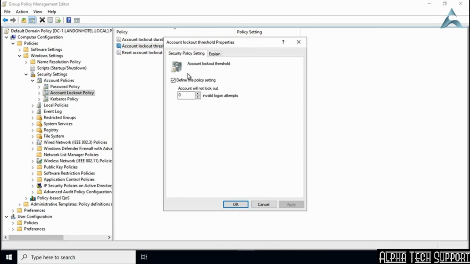All right, so let me go in here, and if we define this setting, we can say the account will lock out after, for instance, 5 invalid logon attempts. Somebody is sitting at the machine, they're guessing at passwords. If they guess 5 times with the wrong password, now the account is locked out, and it doesn't even matter if they guess the right password because the account has been locked out.